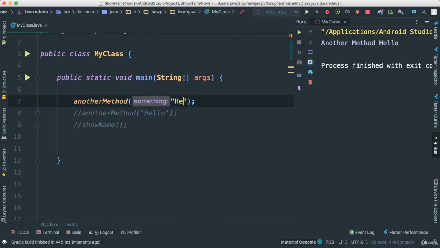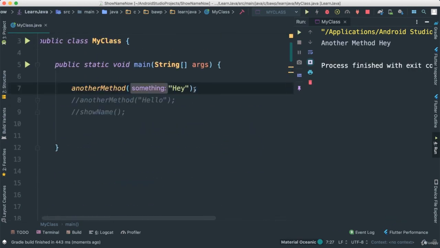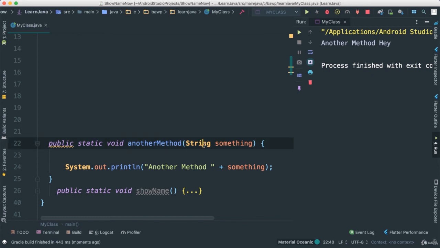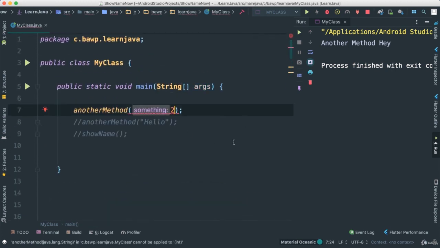We can pass hey and run. Guess what? We're going to say another method, hey. Doesn't matter what we pass as long as, that's very important, as long as we are passing indeed a string type, because this is a contract. We say whatever we need to pass as a parameter that we can use inside of this method body has to be a string. I obviously cannot put 2. Why? Because 2 is not a string.